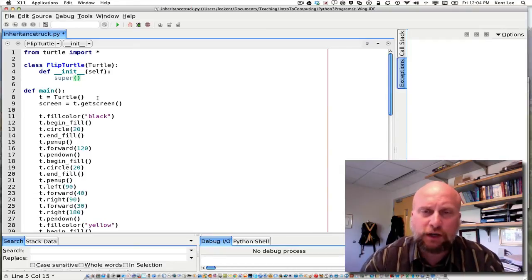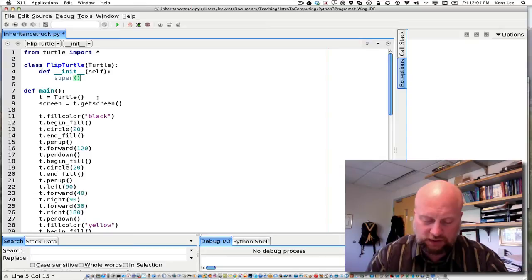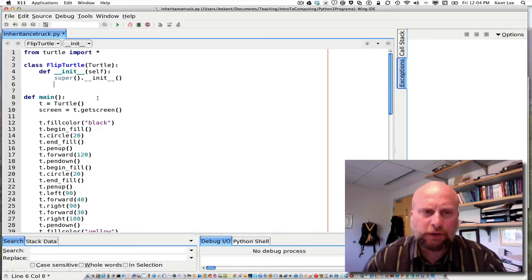To do that, I can write super. Super with left parenthesis, right parenthesis is the super class, and I want to call __init__ on that turtle. So by writing super().__init__ here, I'm able to call the init on that turtle.